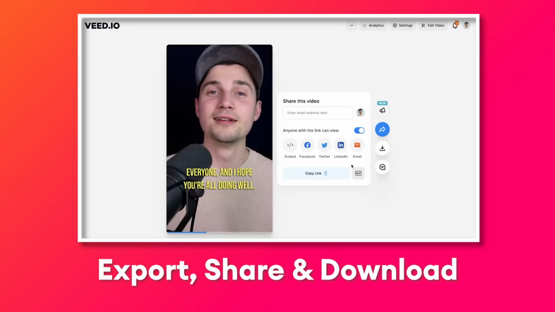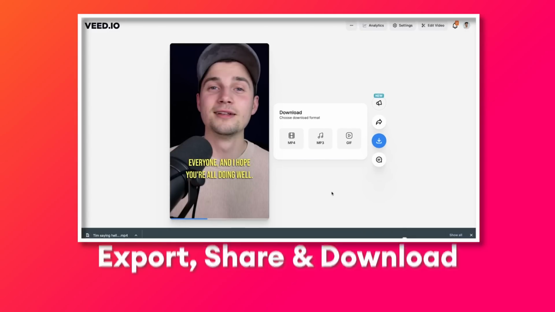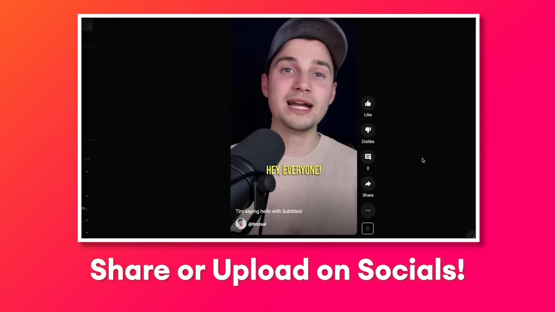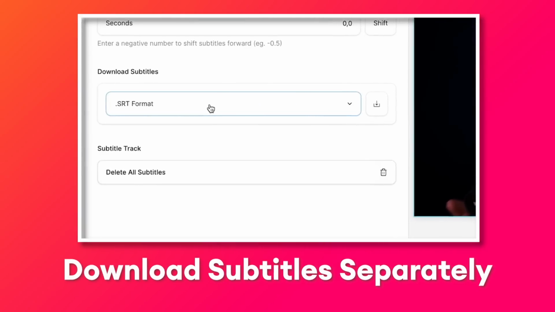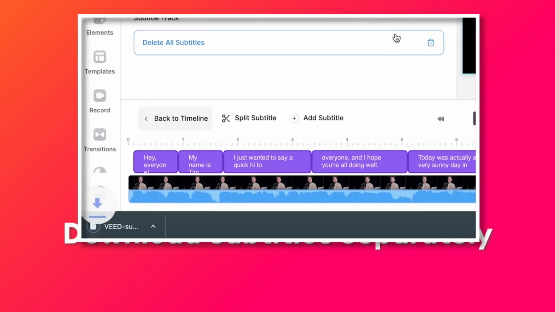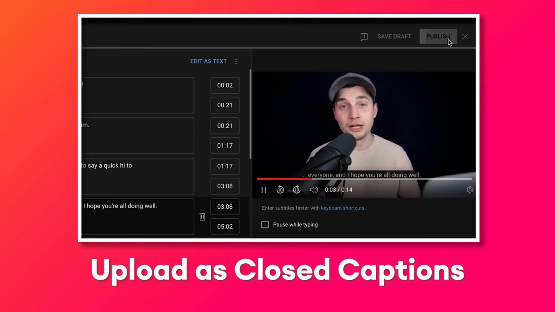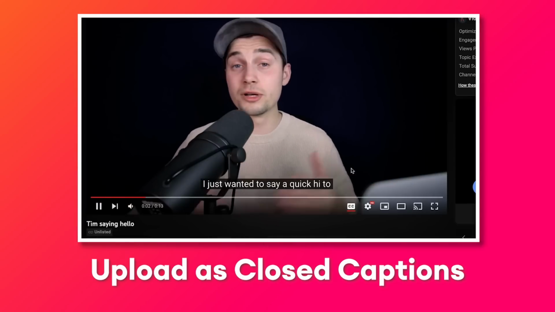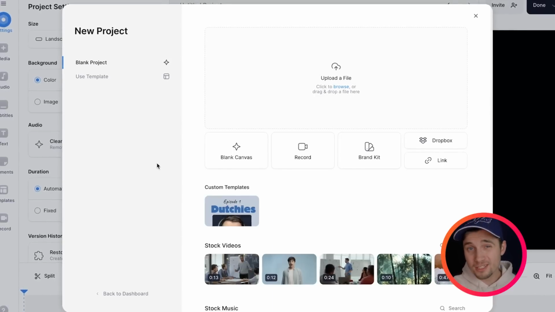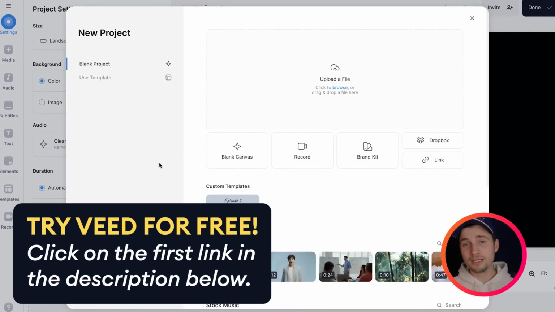Additionally, you will learn how to export and download your video with burned-in subtitles so you can easily share or upload it to your social media accounts, and how you can separately download your auto-generated subtitles to your device as an SRT, VTT, or text file, so you can, for instance, upload it to your YouTube video as closed captions. To make this happen, we'll be using VEED Simple Online Video Editor, and you can instantly get started.